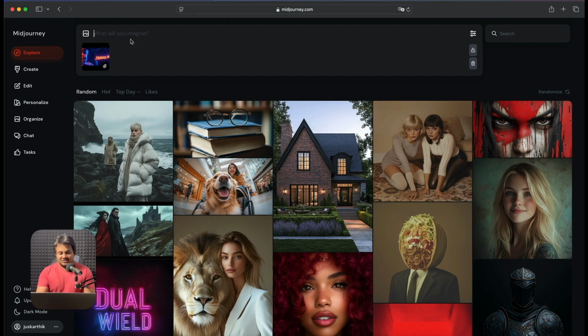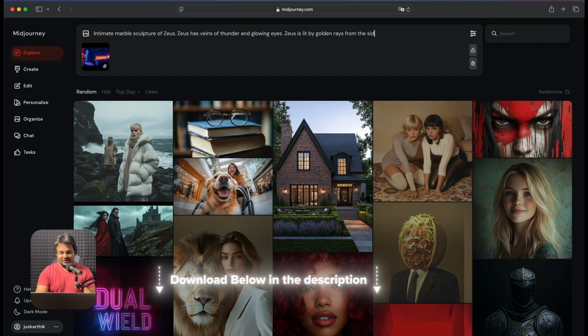Okay, since this is a history channel, I'll say intimate marble sculpture of Zeus, because Zeus is a really important historic figure. And then I put a full stop. Then I say Zeus has veins of thunder and glowing eyes. Now, why did I use Zeus again? Because Midjourney will clearly understand where to put all these details. So this way of clearly telling Midjourney will produce the images that you're looking for. And then I say Zeus is lit by golden rays from the side. This prompt will also be in the zip file. You can just copy and paste it.